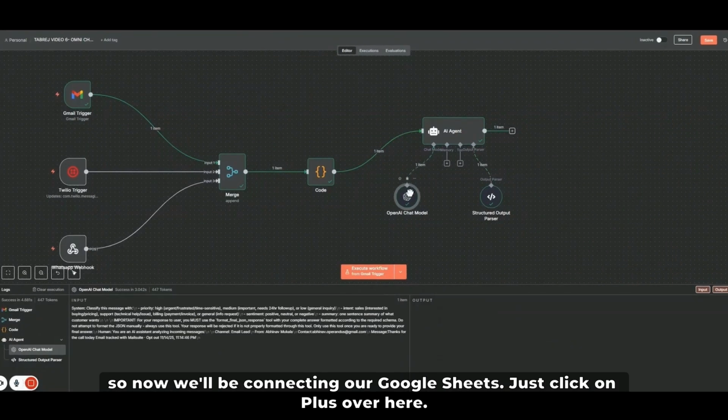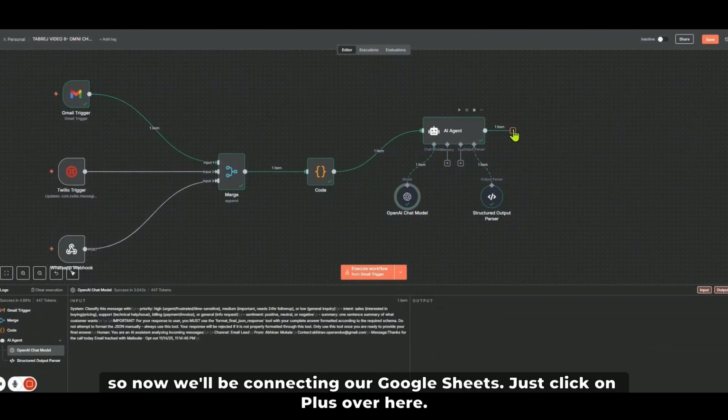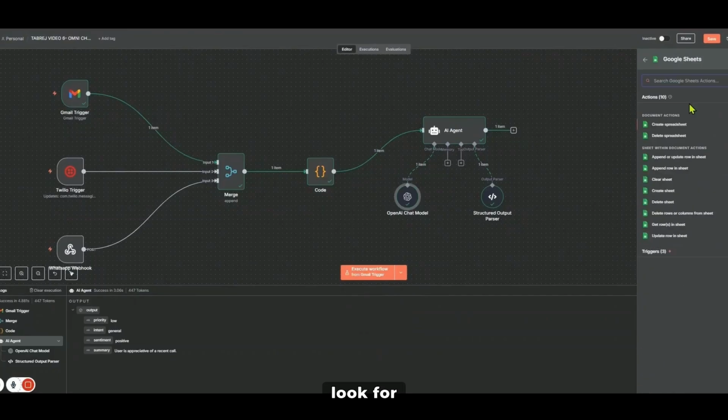So now we'll connect our Google Sheets. Just click on plus over here for Sheets, look for rows.